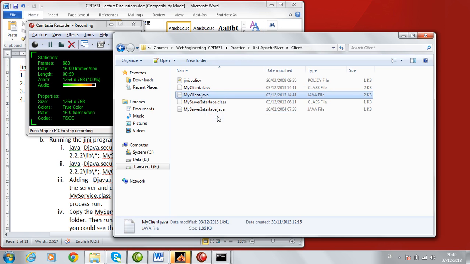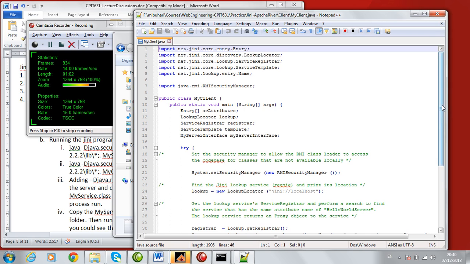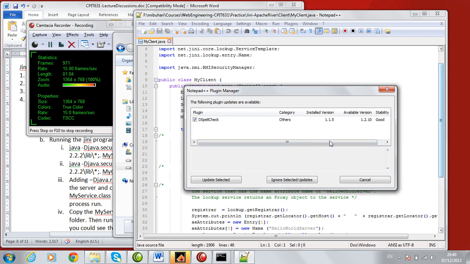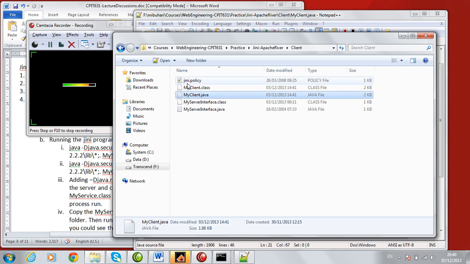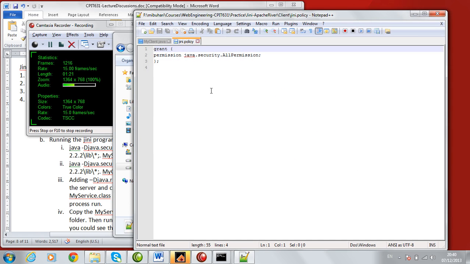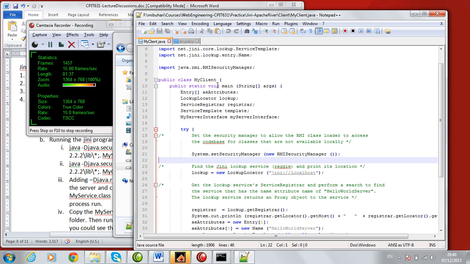If I open myclient.java in Notepad, this is the program for myclient.java. The important thing we are going to look at here is, number one, it has what is called set security manager, new RMI security manager. This is about using a policy file. So we have a policy file available in the client folder called jini.policy. In this policy file, we permit everything by saying grant permission java.security.AllPermission. Generally, it's not a good idea to permit everything when you have connections like this, but because we are doing just a testing system, we allow this to happen.